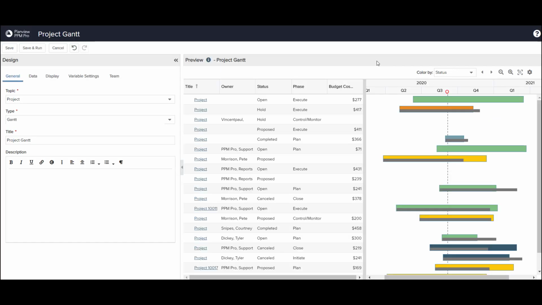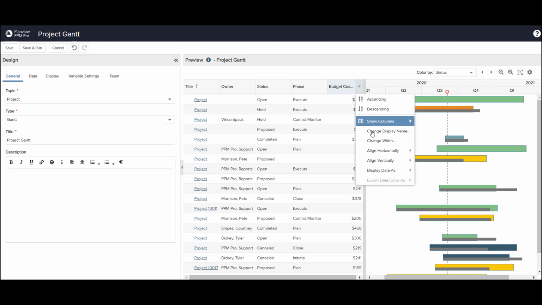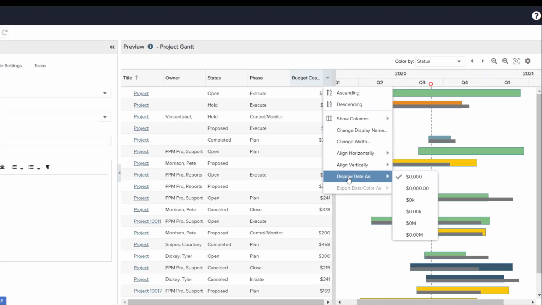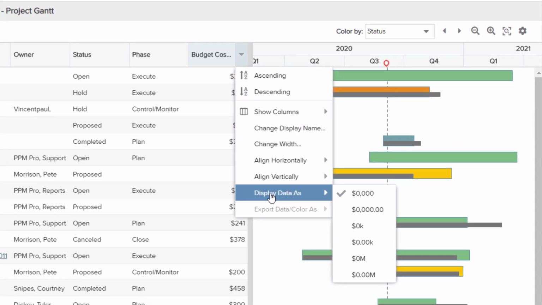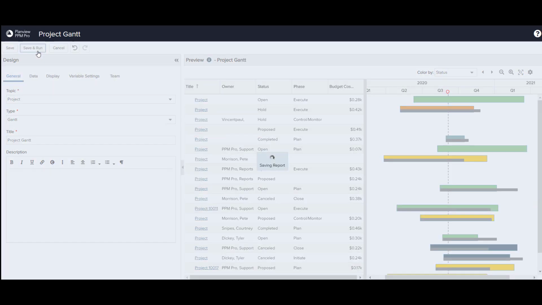I'll finish up by taking a look at the latest enhancement to the Gantt report. There is now the capability of displaying monetary data in the grid using abbreviations. Take a look at my budget cost column. I'll open the drop-down and hover over Display Data As. This gives me a number of formats to use for the data in this column. I now have the ability to select K to represent thousands and M to represent millions. I'll select K and save and run the report.